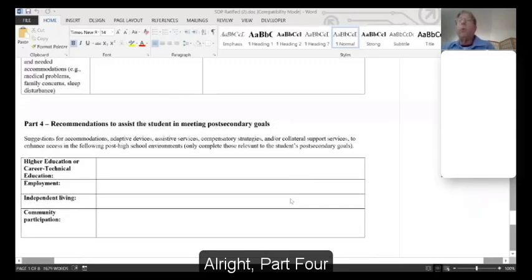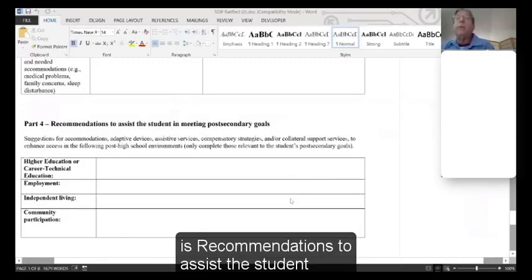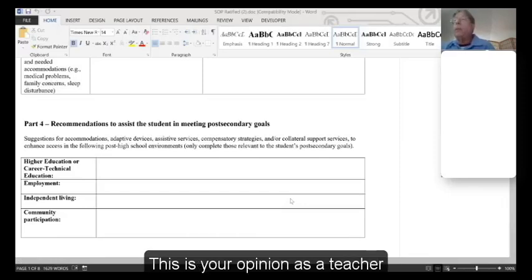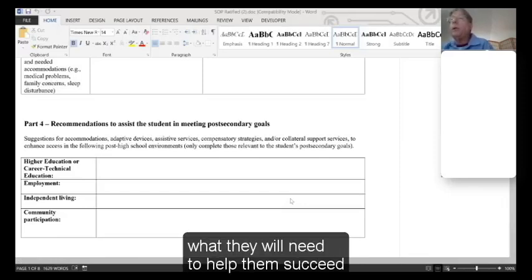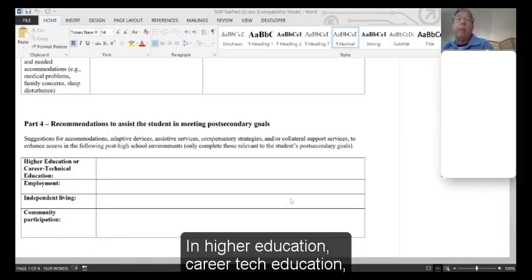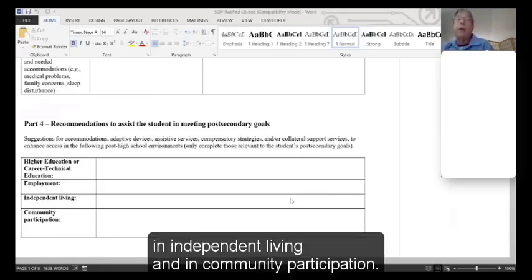All right, part 4 is recommendations to assist the student in meeting their post-secondary goals. This is your opinion as a teacher, what they will need to help them succeed after they graduate high school. In higher education, career tech education, in employment, in independent living, and in community participation.